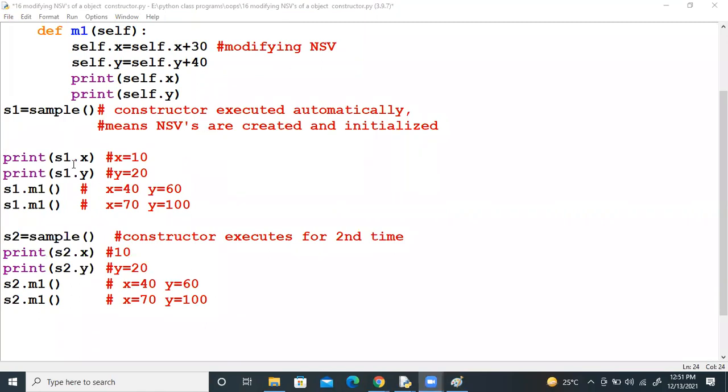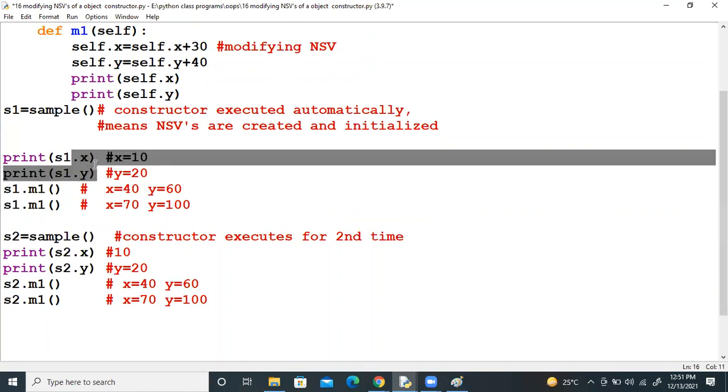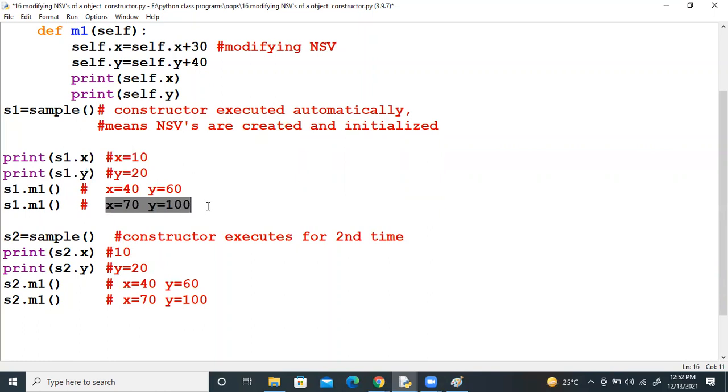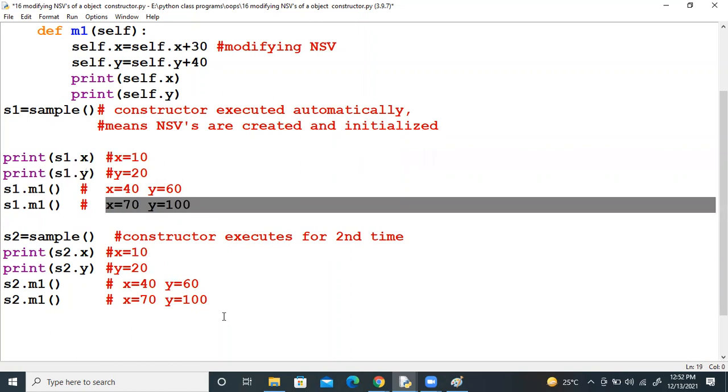So if you are modifying the x value in S1, do you think that the x value in S2 also gets modified? No, right? Here, the x and y values were 70 and 100 in S1. But S2 is going to have its own values, x equal to 10 and y equal to 20. It won't take 70 and 100. If employee one's salary is modified, employee two's salary also won't be modified. Employee two will have its own salary. Here also the same thing.